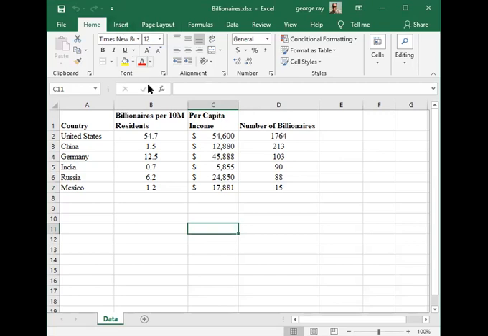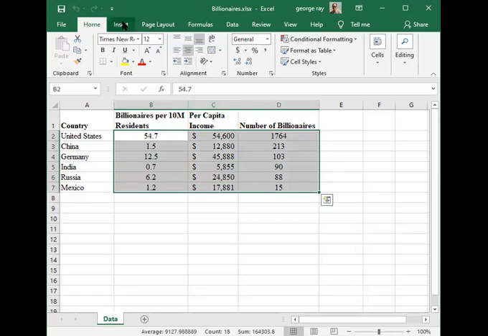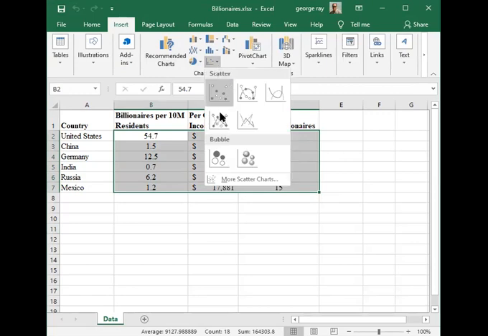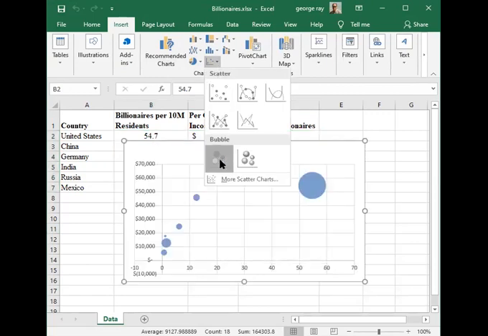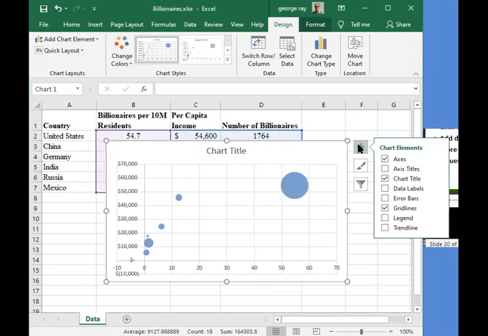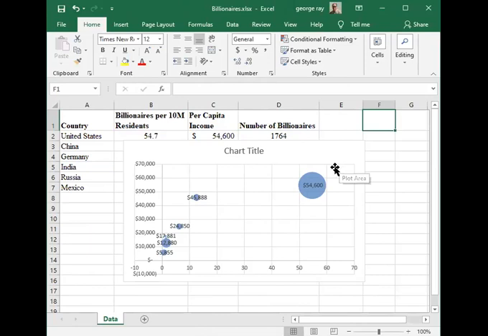So let's go ahead and select our data. We'll go B2 through B7. We'll go up to insert, and then we'll go down to our scatter or bubble chart. And this time we'll select our bubble chart. And then we'll click on the plus sign, and then click on add data labels, and go ahead and put data labels in there. And now you can see we've got the per capita income over each one of our bubbles.